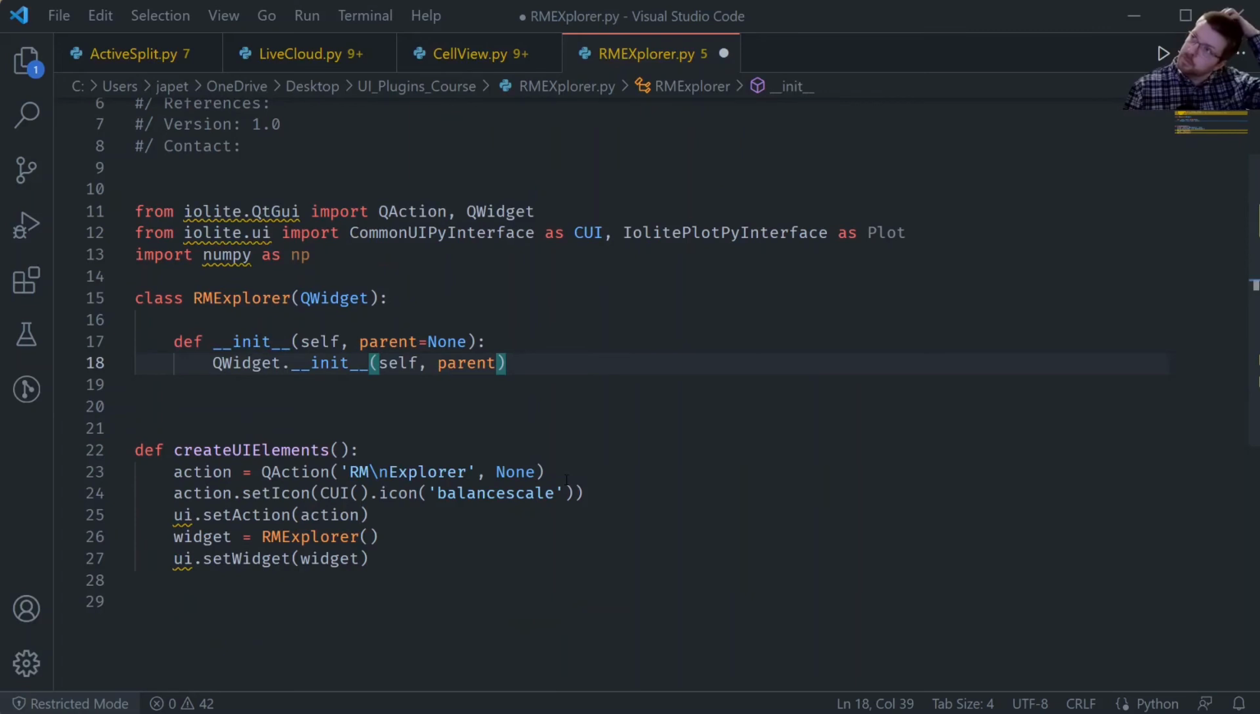And now what I had in mind here is that there would be three main components. There would be a periodic table that allows you to choose which elements you want to include, and then a table that has the matching reference materials and the concentrations for those elements, and then also a plot that would show that same information graphically. So maybe the easiest thing to do now, let's also bring in QVBox layout.